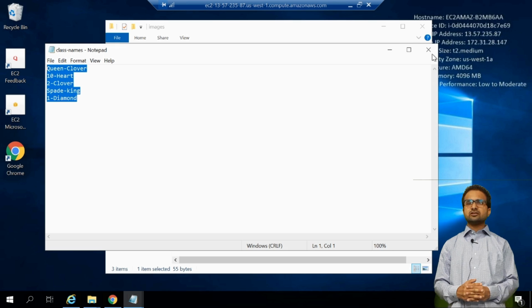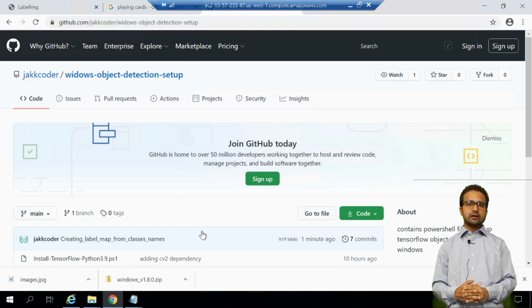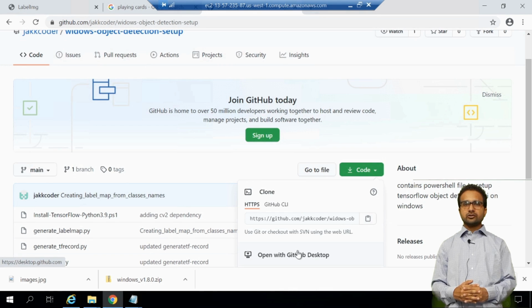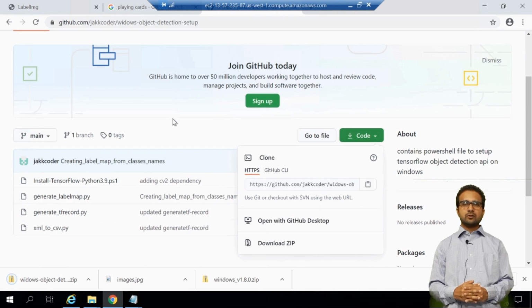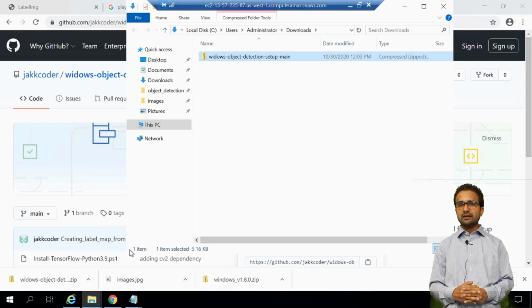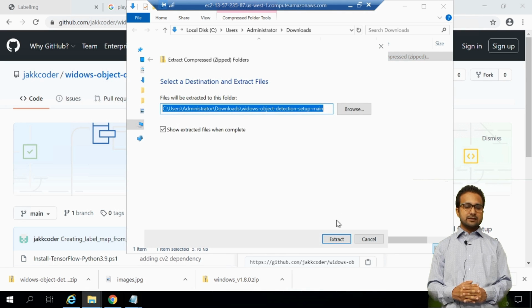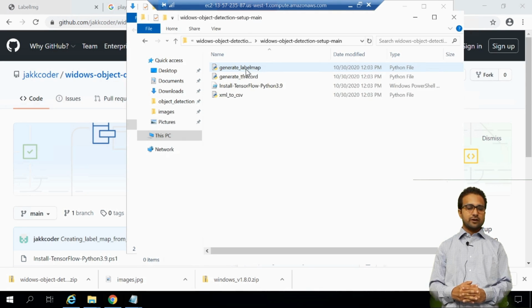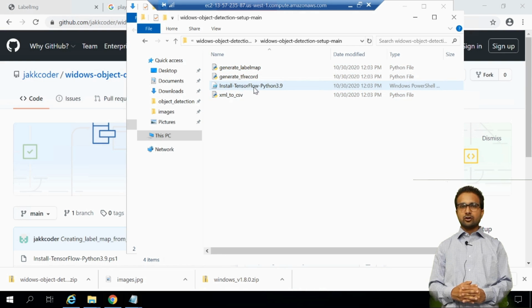So guys, once you are done with this step, go to my GitHub, download the complete GitHub repo or clone it within the same object detection folder. So here I am downloading the zipped version for cloning the repo and then extracting this zip file to the object detection folder. I will be utilizing these three files: generate tfrecord, generate label map, and xml to csv.py.